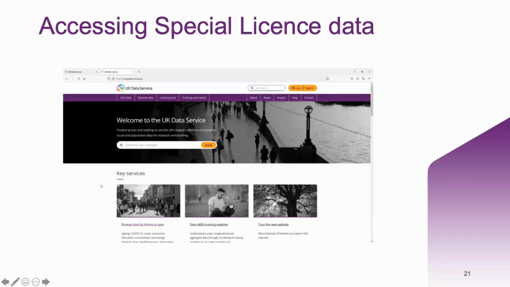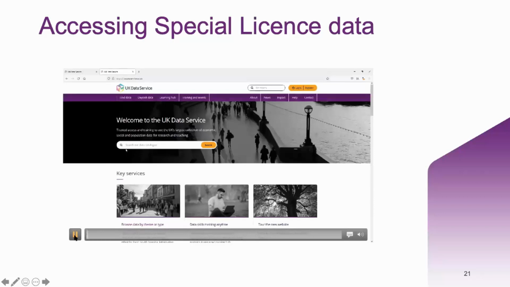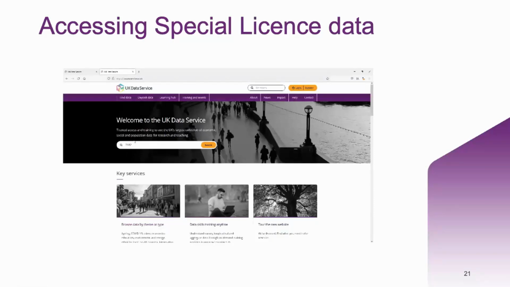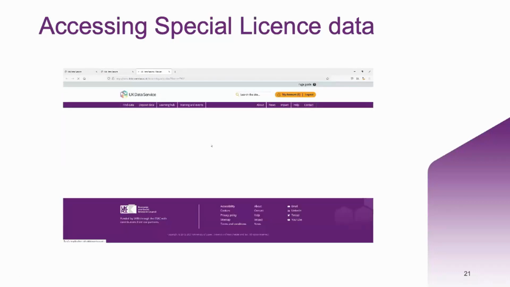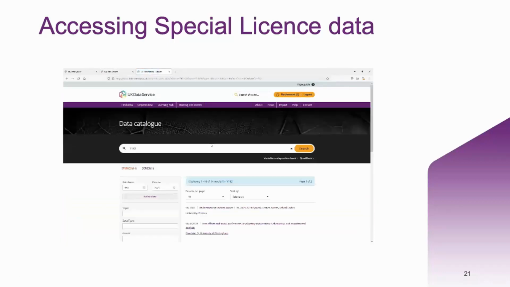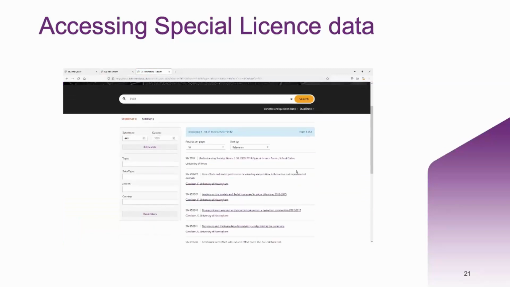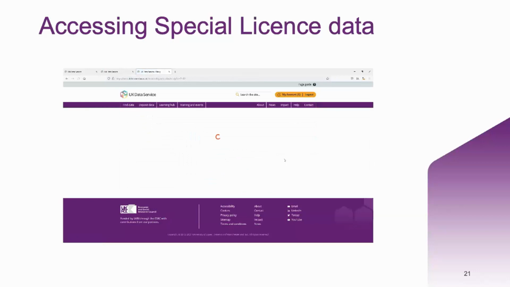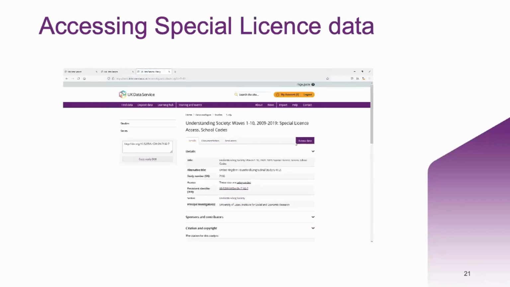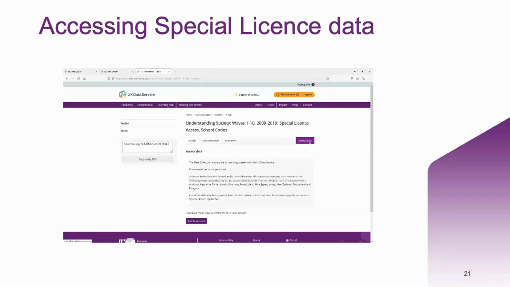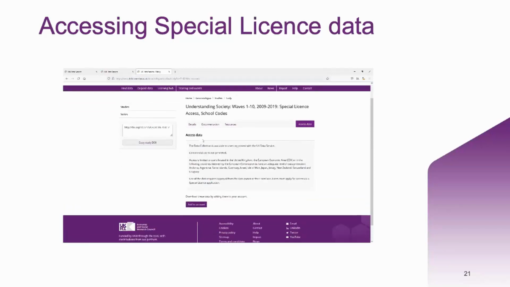We're now going to run through how to access special license data. So as I say, this is one that requires a form to be completed. We've popped a study number in there for a special license data set. But as I say, you can use the tools that I described earlier to find a special license data set. The way you'll know it's a special license data set is that it will have special license data in the title. And again, we go to that access data button.